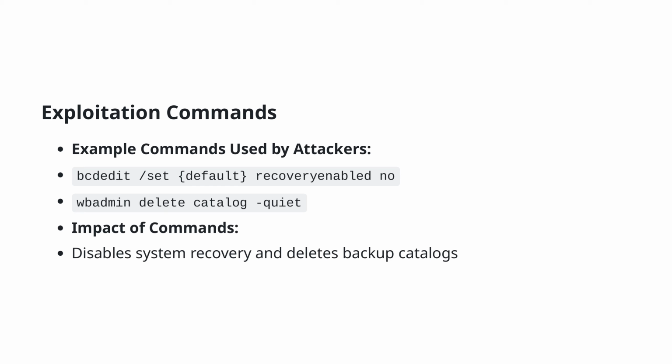Now let's discuss exploitation commands used by attackers, leveraging CVE-2025-29824. Two common commands can serve as illustrative examples. First, bcdedit default recovery-enabled no disables system recovery. This is a defensive move by threat actors to make it harder for a compromised system to restore quickly.